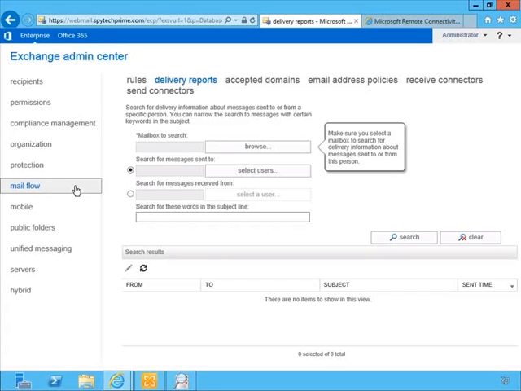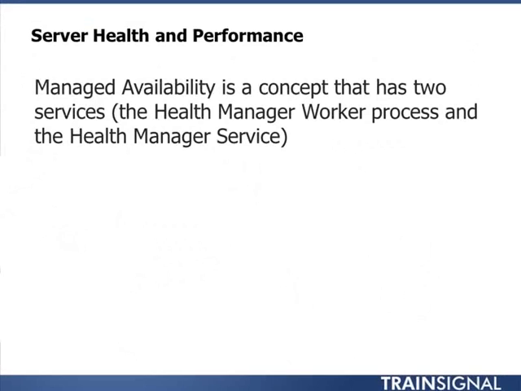Okay, so let's jump back over to our slides and let's talk a little bit about server health and performance, the various components and concepts that are built right into Exchange 2013 to assist when it comes to monitoring the health of our systems and then establishing various reactions when we see that a component is unhealthy. So let's talk about a couple of different concepts that have been introduced with Exchange 2013 with regard to server health and performance.